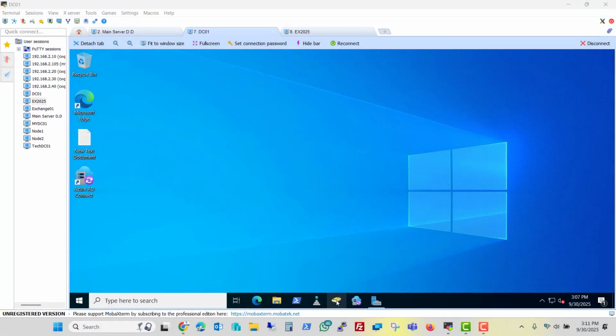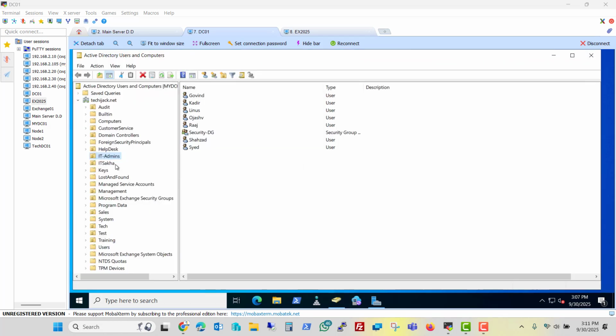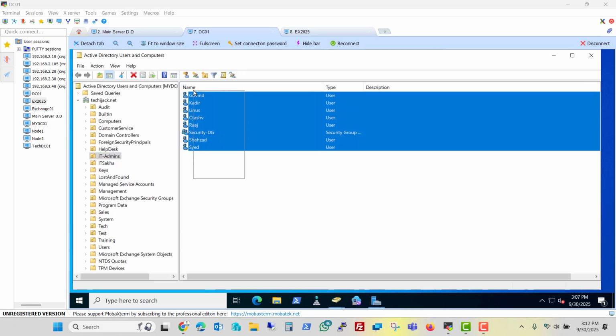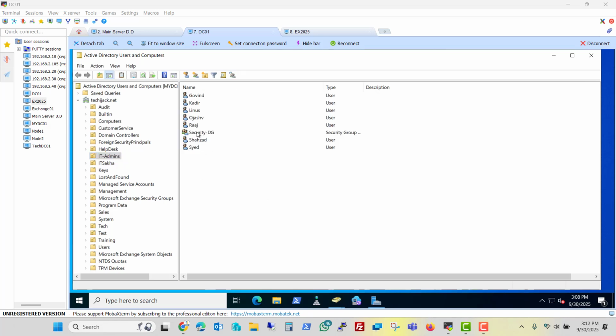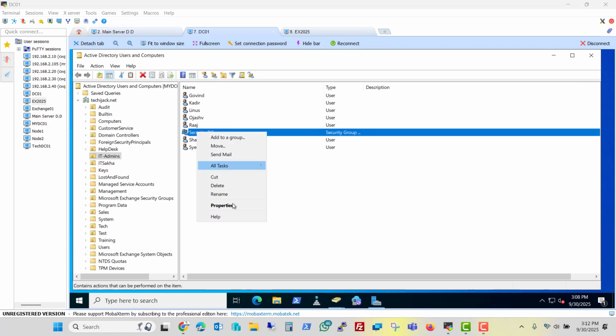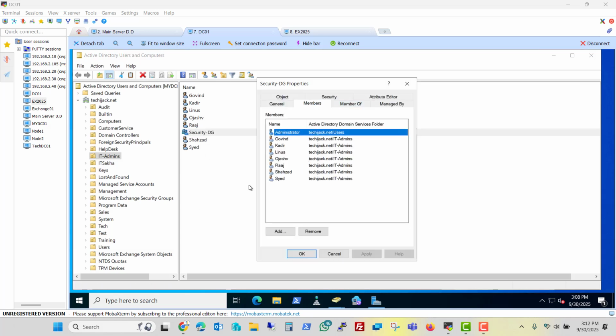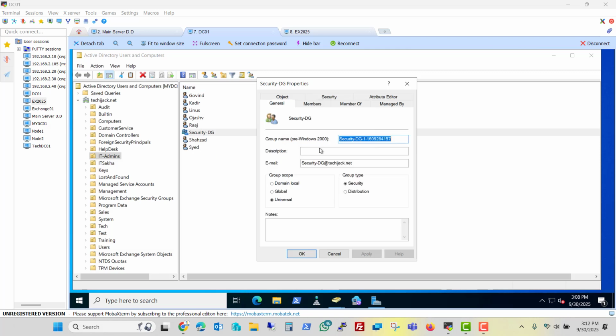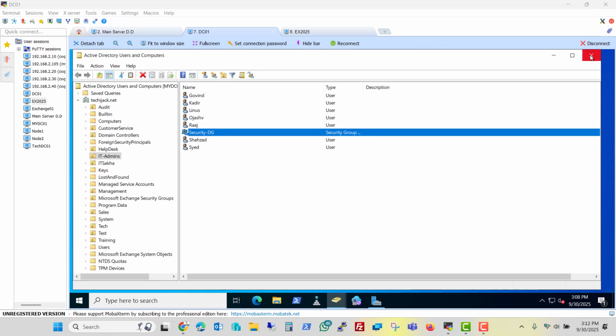So right now we are on our server, and if we see our Active Directory Users and Computers, suppose this is an OU, that is IT admins, and we have these users here. For example, you have to create a work folder for this user. You can create a group and put all these members in that group, and after that we can apply the work folder for this particular group. You can see it is a universal security group. Let me click on OK and close this.